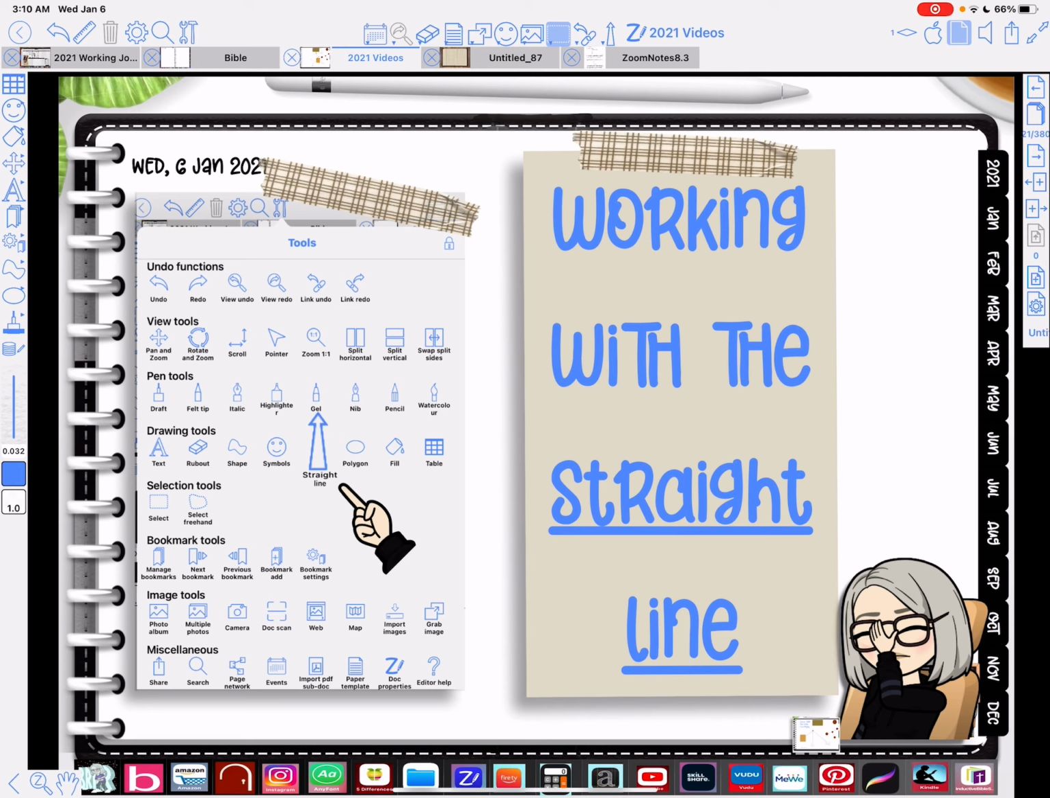And it says it's a straight line. So I'm thinking that's what it's supposed to do. It's a straight line. Well, yeah, it is, but there's a trick to it. And to be honest, I have fought it for a year. And the UI has gotten so good on ZoomNotes compared to a year ago that I might should have figured it out, but I didn't.